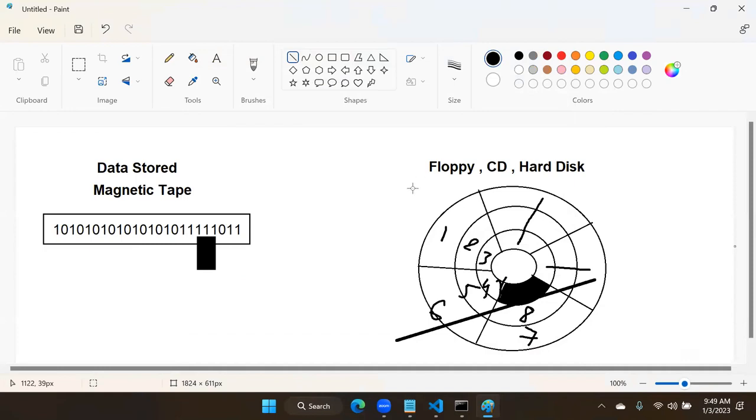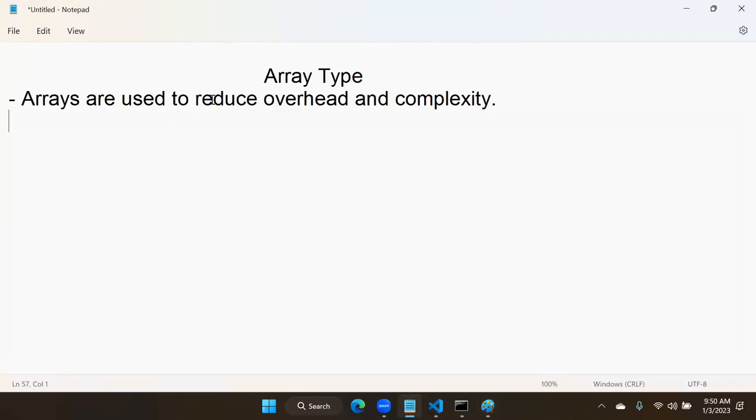Why can't we do that? Because data storage will be in this form. What is the problem in this? There is memory, but we cannot use it. This problem is called overhead.